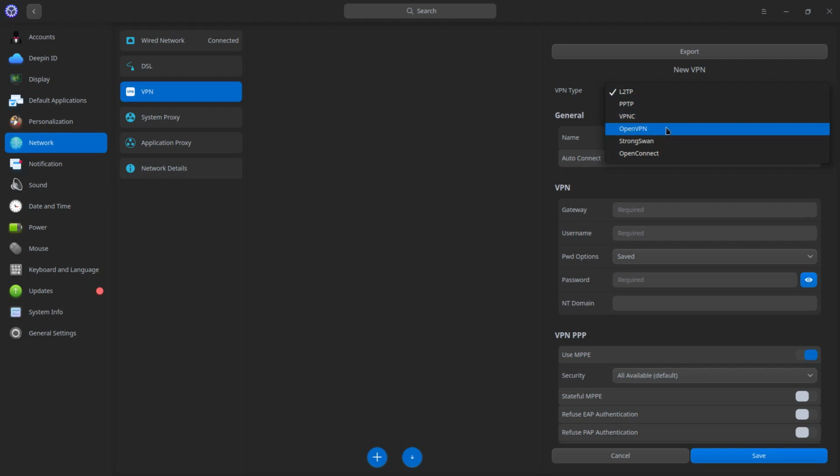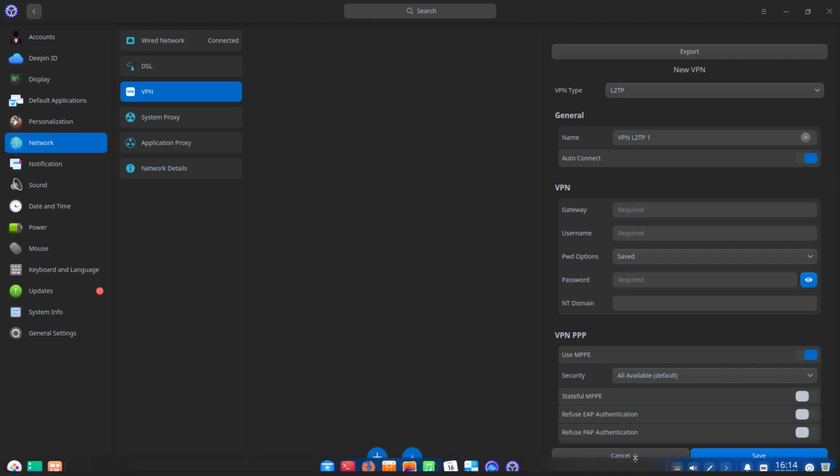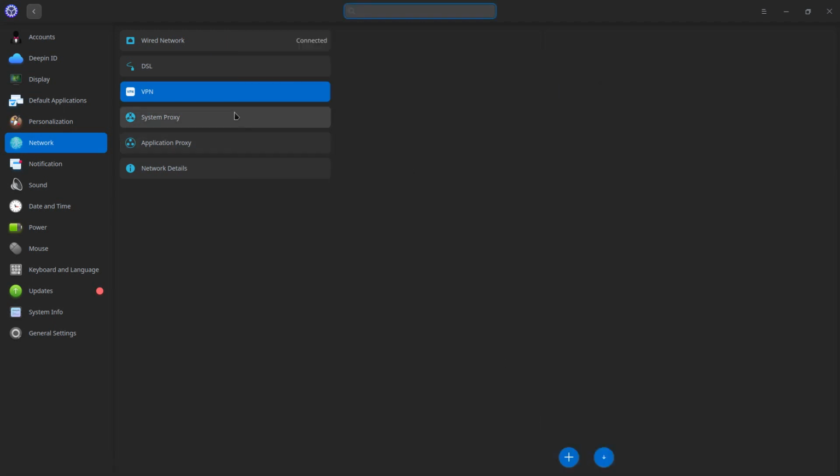There's also OpenVPN, which I would recommend that you use on your private server and not on the services that you see advertised over the internet. And there is the strongSwan one and OpenConnect. So yeah, there's plenty of choice for VPNs. Okay, let's see what we have next.